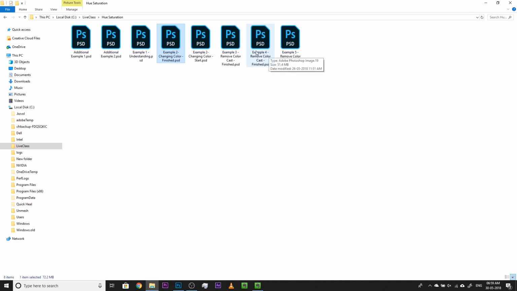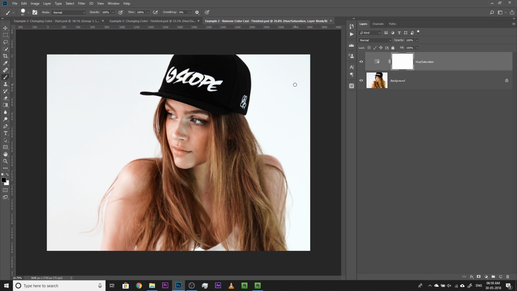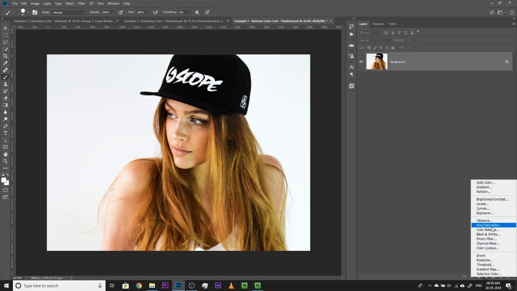One of the great uses of this, I think, is that I have just the finished versions. You can really remove the color cast. So this is the after. Be surprised when I show you the before. Here is the before. There's so much green color cast and you can easily remove it. How easy was that? So let's delete it. Let's do it all over again.